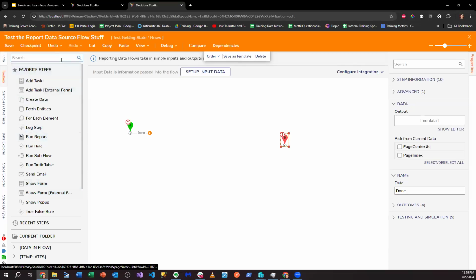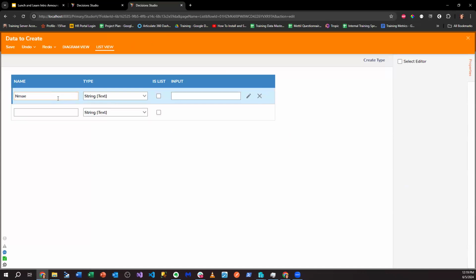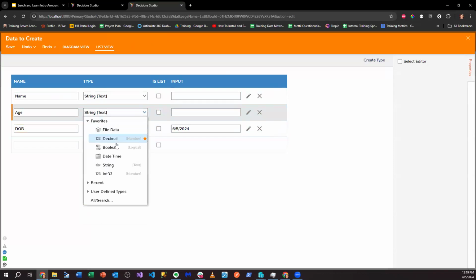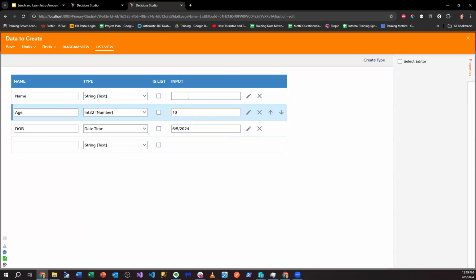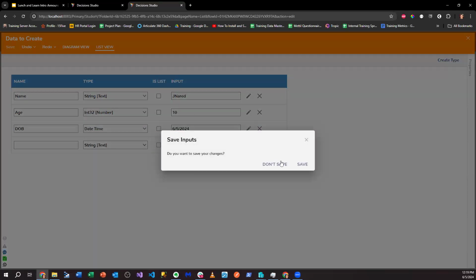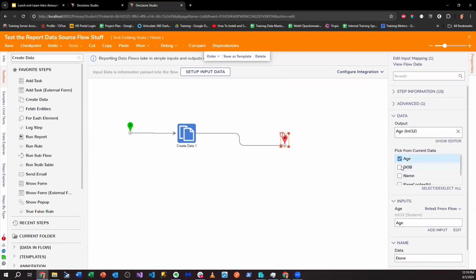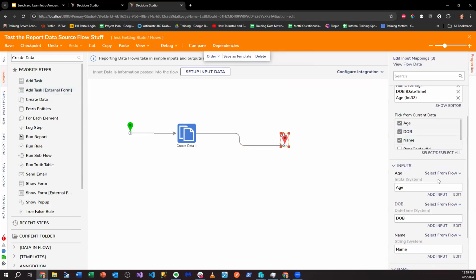So let's say I'm just going to create a list of data. Create data, and we'll set this as a constant. This is going to be name, this is going to be age, and we'll say this is the DOB. We'll go to date time, we'll go to integer, and we'll say this is 10. And we'll say this is Jared. I'm born today, even though I'm 10 years old, so it won't make any sense. Then whatever I output here, age, DOB, name, I just take in that information.